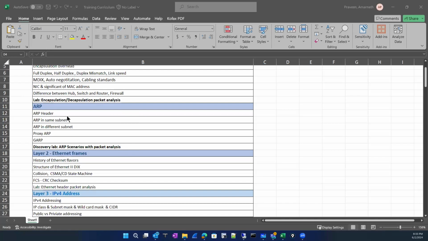Then we'll see how ARP works in the lab, how ARP works in the same subnet and in a different subnet, and followed by that, what proxy ARP and gratuitous ARP are.